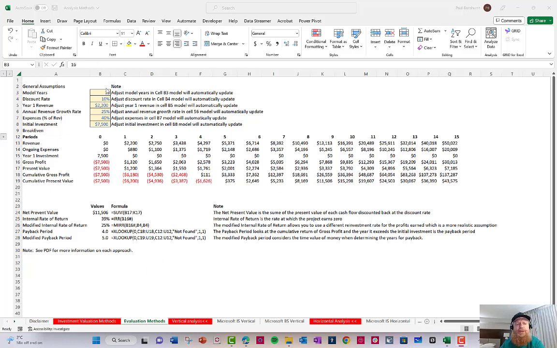The model year counting period zero has 16 periods, a discount rate of 10%. You'll see it starts with a revenue of 2,200 in year one. The annual revenue growth rate for this project is 25%. Expenses are 40% of revenue. It has an initial investment of 75%.